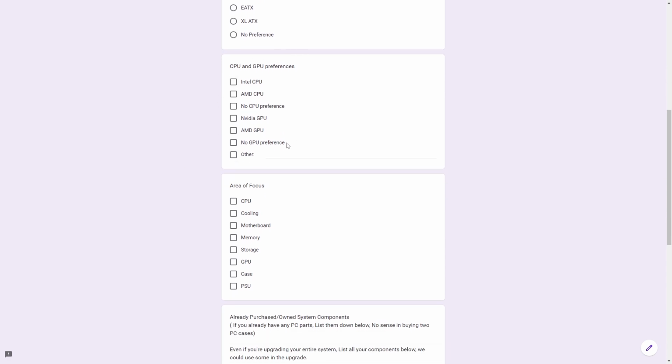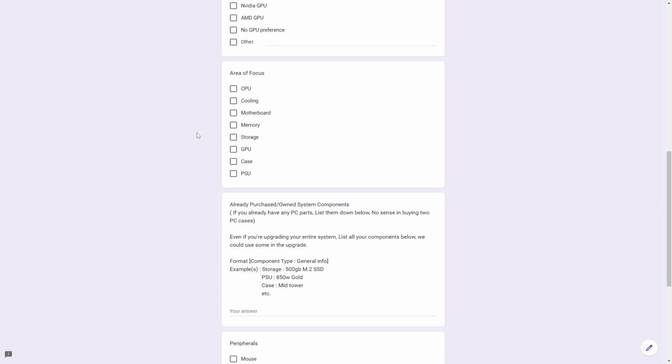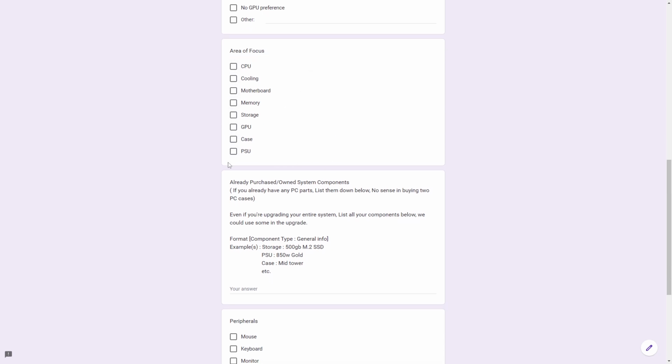For CPU and GPU preferences, we have Intel and AMD for CPU, NVIDIA and AMD for GPU, no preference for either, or you can select other and type in what you want. For areas of focus, we have CPU, cooling, motherboard, memory, storage, graphics card, case, and power supply. Now I will be changing this soon to be more hierarchical, so it'll show like 1, 2, 3, or 4, and so on, so we know which ones to focus on based on your priority. I will let you know the next time I do this change in the next video, so just stay tuned for that.